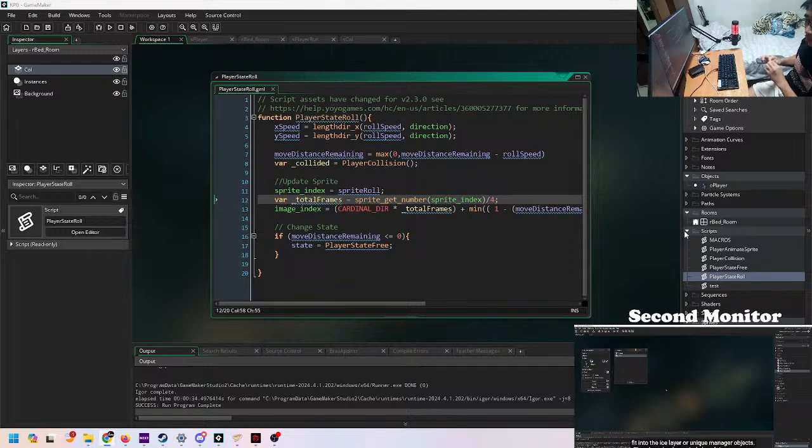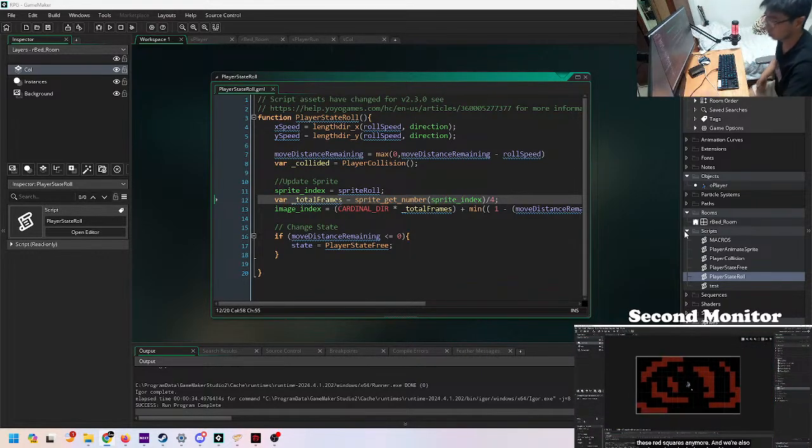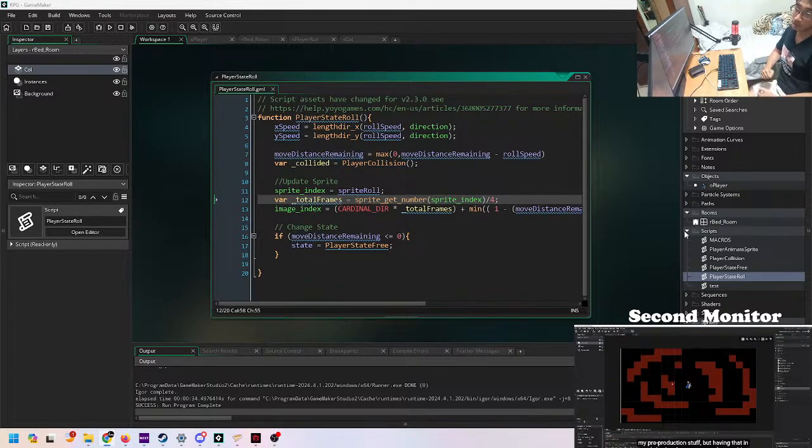and things like that, that we need to put into the game that don't really fit into other isolated or unique manager objects. That doesn't take a whole lot of time to set up, so we're also going to be doing a couple of other things. We're going to be bringing in our first tile set and decorating our room so it doesn't just look like all these red squares anymore, and we're also going to be pausing the game as well. We're going to be showing you how to get a pause system in. Nice to have that in early. I did it quite late in my pre-production stuff, but having that in early is nice to make sure it's enveloped everything consistently throughout the project.